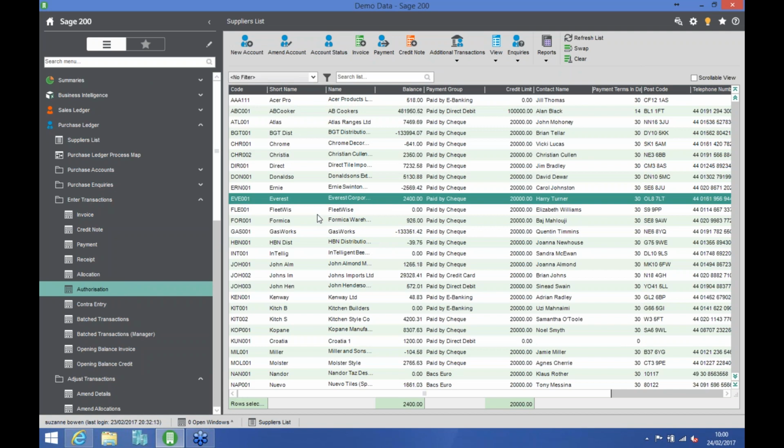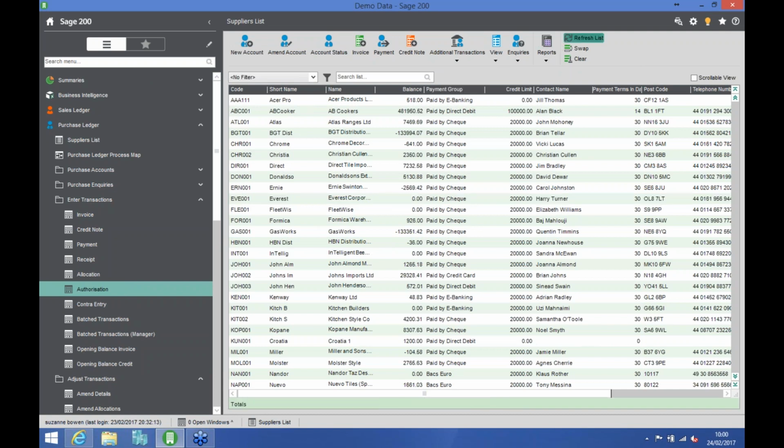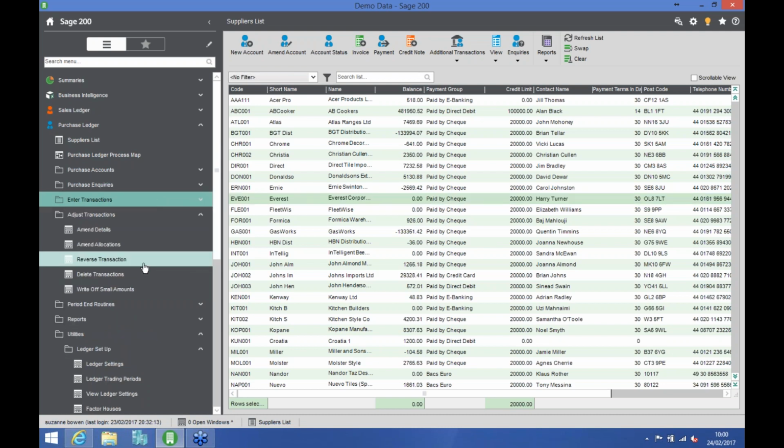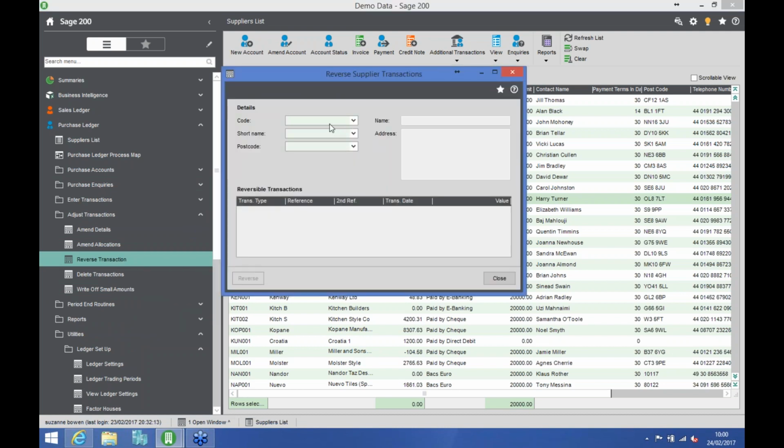Okay, so we've put our invoice on, we've authorized it, we've put the payment on, and we've sent the check out through the door. A week or so later, the supplier says they've never received that. However, if I refresh my screen, according to our system, we have nothing to pay to that particular supplier. What we need to do is actually reverse the transaction, reverse that payment that was made to that supplier. However, because it's fully allocated, I won't have access to that transaction. If I select my Everest account, if you notice, there are no reversible transactions available to me.